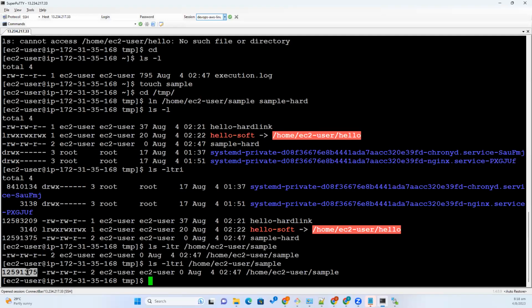But exactly the source, we may have some option. I forgot it. So there will be some command like the find command. So you can see there are links. 2 links are there. Okay, see this difference.